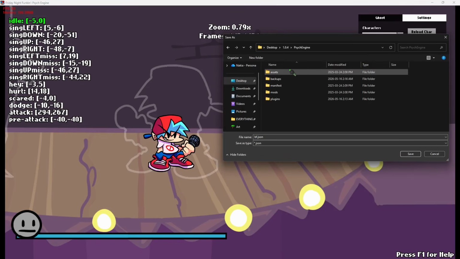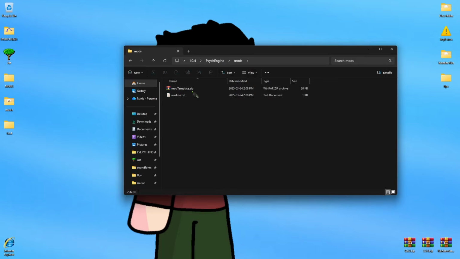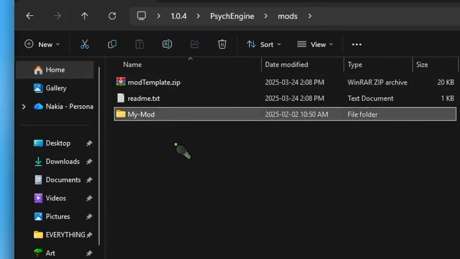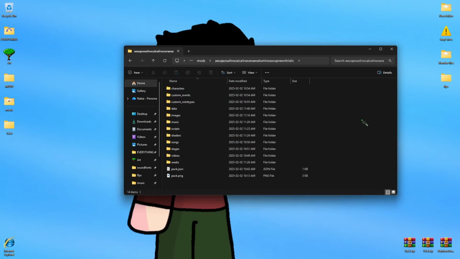Then you go to your mod folder, where there's a mod template here, and you can just extract it, extract here, and then you have my mod. You can change it to whatever you want, basically, I think. And that's our mod. Obviously, you don't have to make it this long. Don't do that, please. And I spelled it wrong. Amazing. So now you have all this stuff.